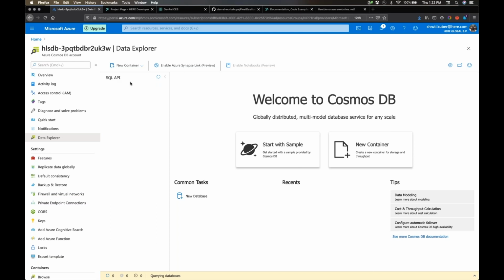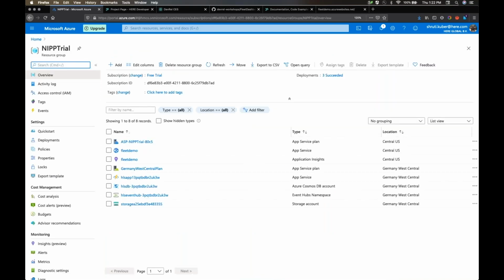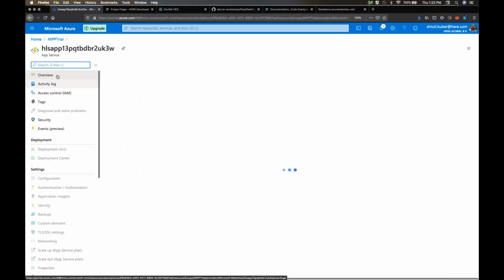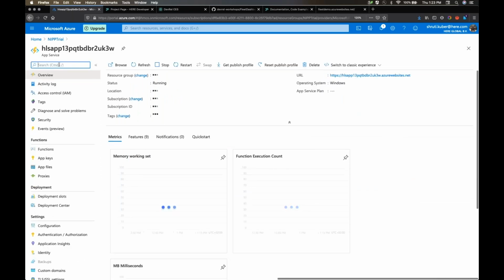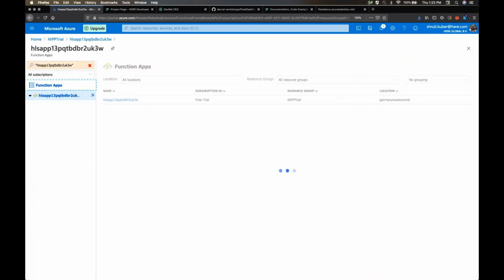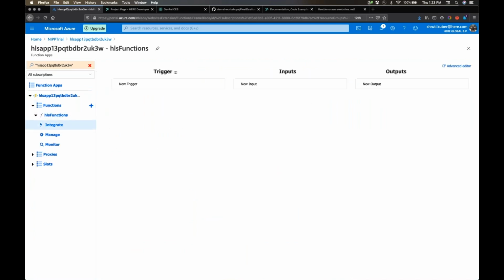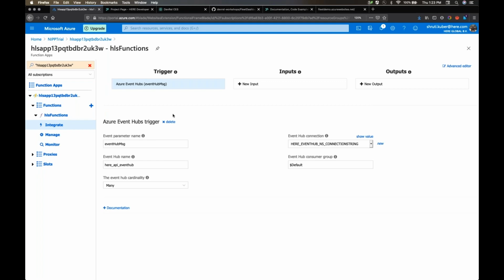So I can see that there is no data here. So there is probably something wrong with the Event Hub. So let's go check that. Okay, this is our app service. I'm going to switch to classic experience and take a look at what is wrong with our functions and if the trigger is working. So you may want to change this trigger if your trigger isn't working.